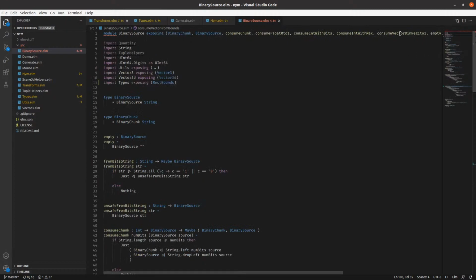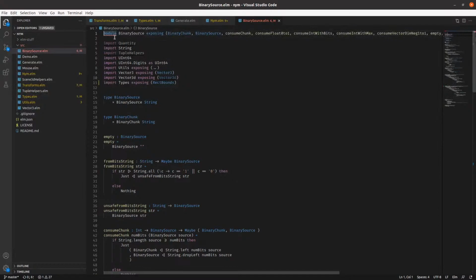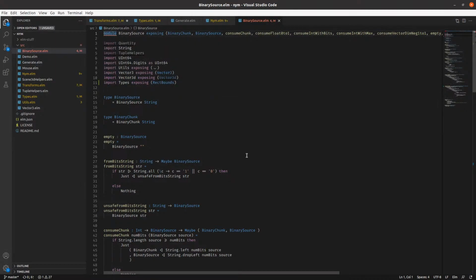Some error up here. Where's the error? Oh, that's not good. When did that happen? Okay, binary source is importing from types, which is not good. How do we solve this? This is always a tricky problem to solve.